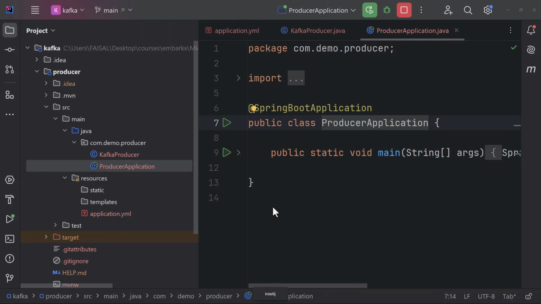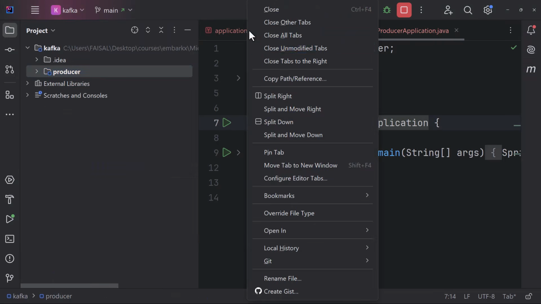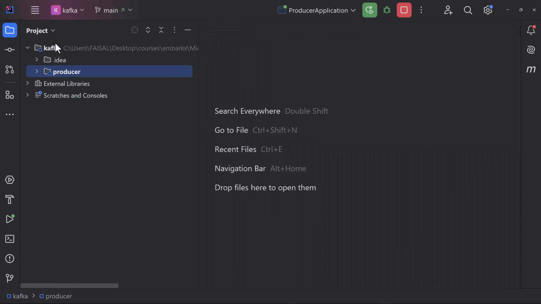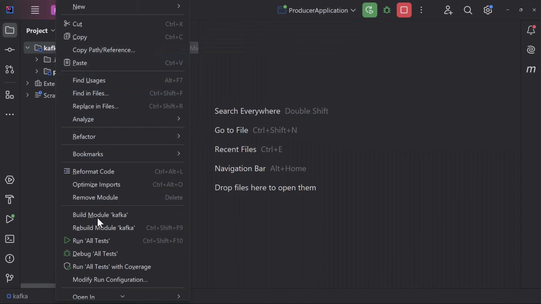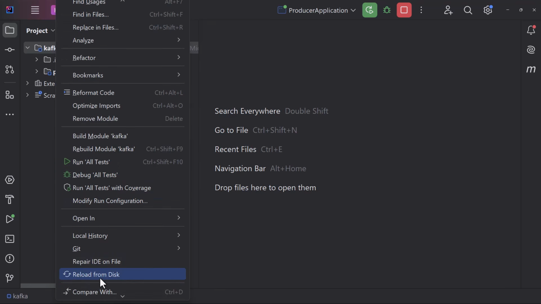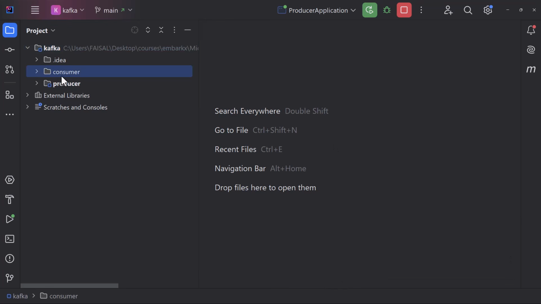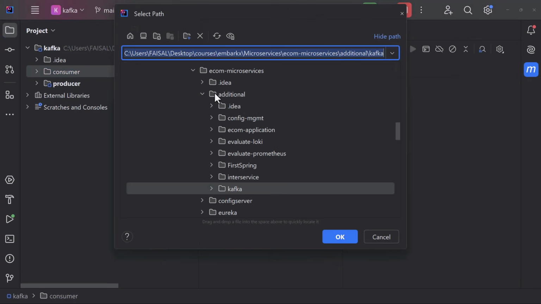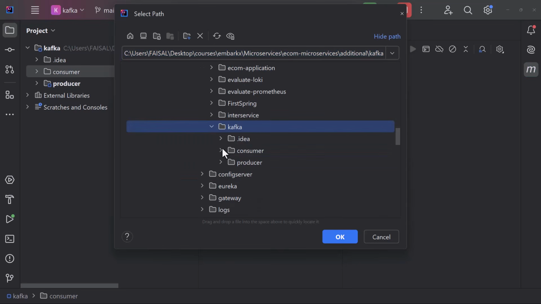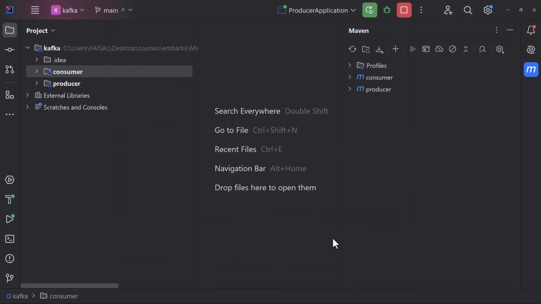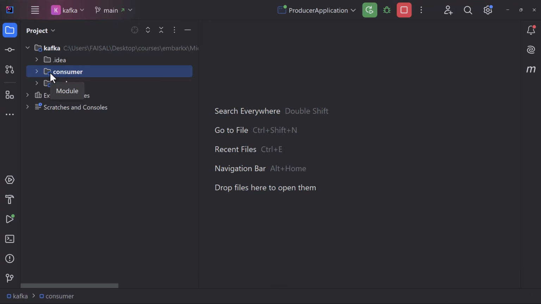And I'll head over to IntelliJ. Here in IntelliJ, I don't see consumer yet, but I'll right click and I have an option to reload from disk. So you'll see consumer appear. Now it's not being recognized as a Maven project. So you can come over here to Maven, say add Maven projects, go to Kafka, consumer, select pom.xml and say OK. Now you can see consumer is being detected as a Maven based project, right?